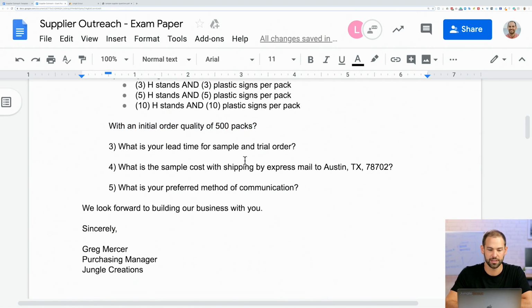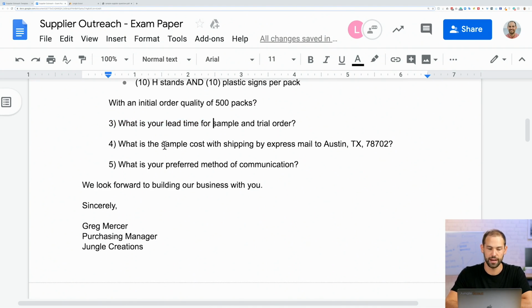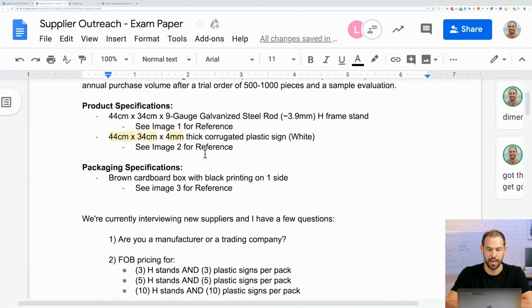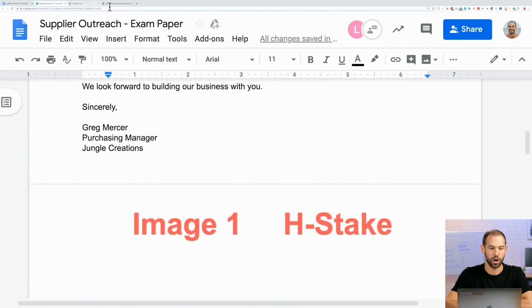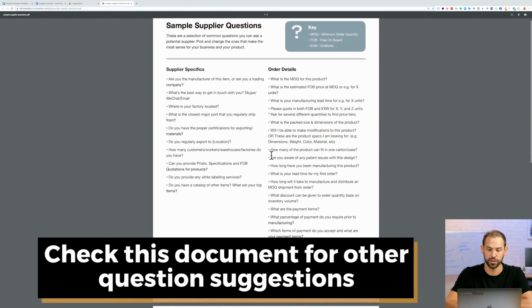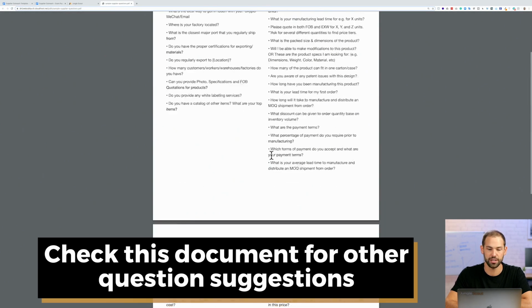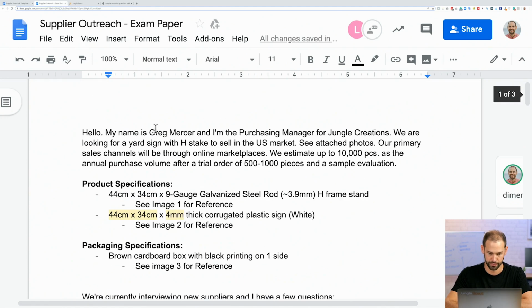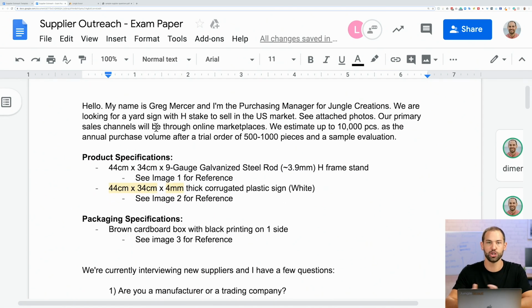So I said, I would like the pricing for 500 packs. And I'm asking what the lead time is, both for the sample as well as the order, and the cost to ship the sample to Austin, Texas, where I live. I also asked them the preferred method of communication. They'll probably come back with their WeChat, which is fine. I can communicate with them through there. And that's it. Like I said, there are a bunch of other questions you can sort through here to see if there are any other questions that pertain to your particular product. For me, I feel like this is a really good start, and I will definitely be starting to judge the quality of these different factories based off of their response to this.